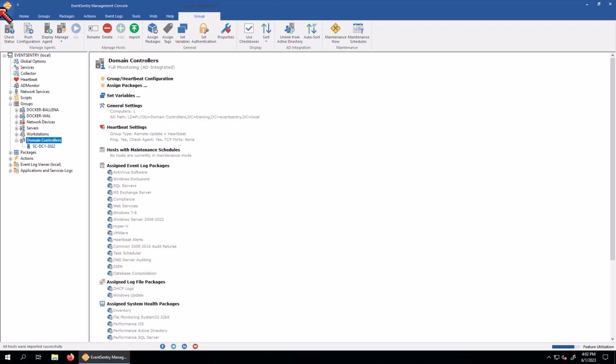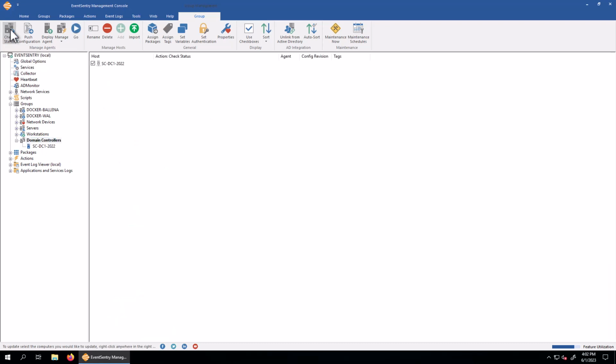With the host in there, we can do a check status. And how it works with any of these actions here: you pick an action, check status, deploy agents, and so forth, and you hit the go button. With go, you actually start the process. What we get here is that the service is actually not yet installed, but that's a topic for another video. Now you're familiar with how the groups work, how you manage the groups, and so forth.